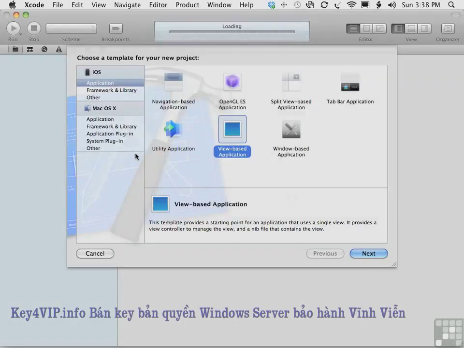And the first thing that pops up is the Choose a Template dialog. So the template you select for your Xcode project provides the skeleton of a user interface. For example, we've already selected the view-based application template. The view-based application template offers a view and a view controller that you can customize. As it says down here, it provides a great starting point for an application that uses a single view, which is what we're going to do with the iPad version of My World. It provides a view controller to manage the view and a nib file that contains the view.